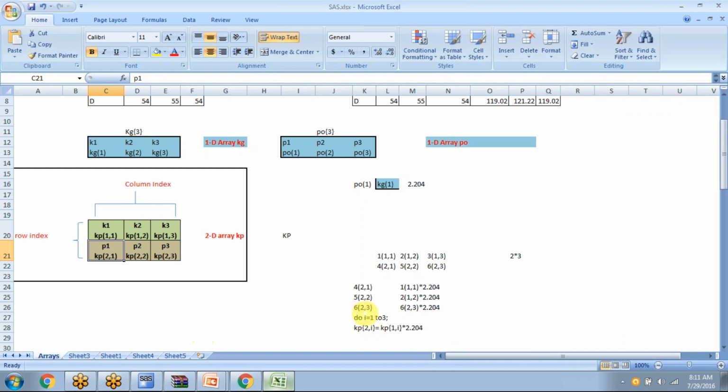So you wanted to calculate p1 first, equals kp of 1 comma 1. What do you have in 1 comma 1? K1. So how will you get p1? You have to run the loop for 2 comma 1 first. So 2 comma 1 equals, you take 1 comma 1, the variable in that position, and multiply it with 2.204.